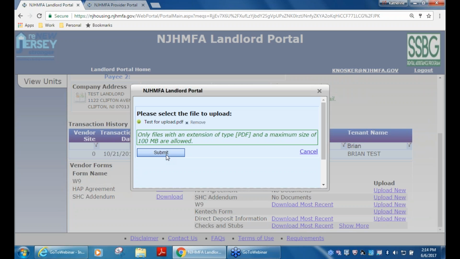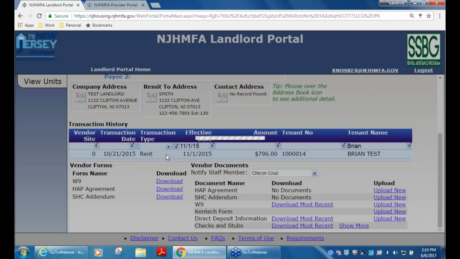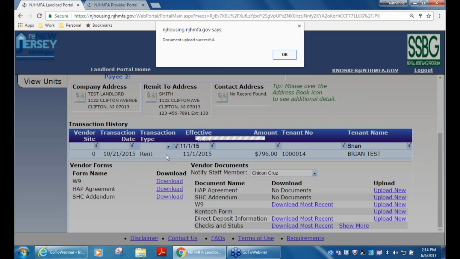So let me hit Submit here. And when you see this bar, that means it's thinking. And here we have a little pop-up that says the document upload was successful. So you can treat this as a confirmation. This means that that document went correctly into our system, and it actually files it away for you guys and for us as well. So I'm just going to click OK.